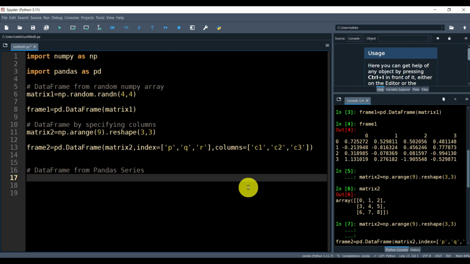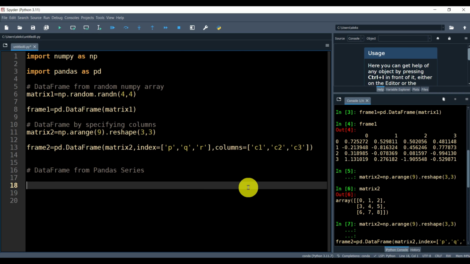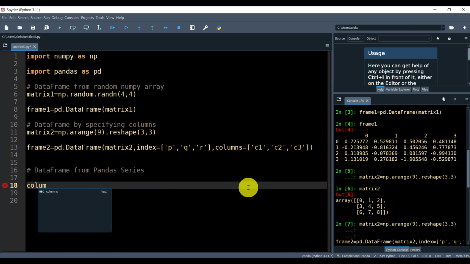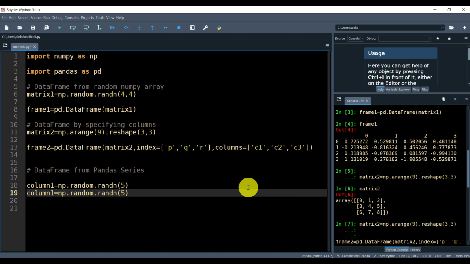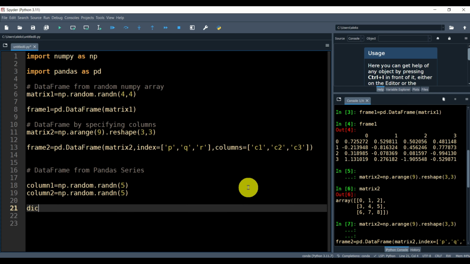Next, we explain how to construct data frames from Pandas series. First of all, let's define 2 NumPy arrays. This will be the first one. I will call it column 1, and again, I'm going to create a random array whose size is 5, and I will do the same thing for the column 2. Good. Next, I will define a dictionary where I will type this.